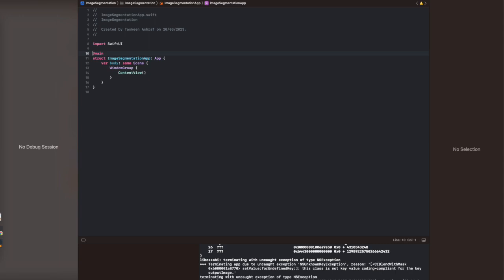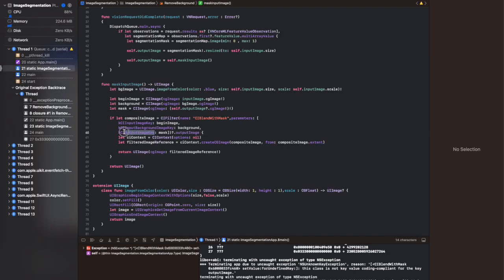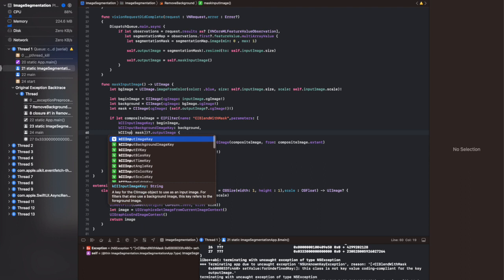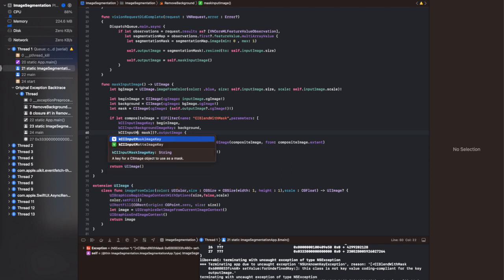So another error occurred, which is showing us that the output key that we have set inside the CI blend with mask is not the correct one. That was basically the mask key. So I have updated that key, and now I'm going to run the code again.